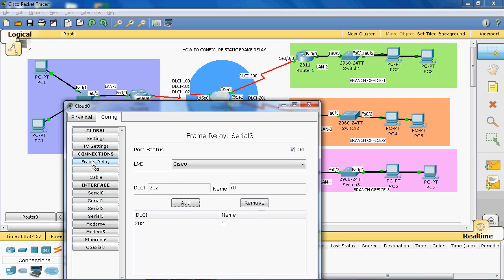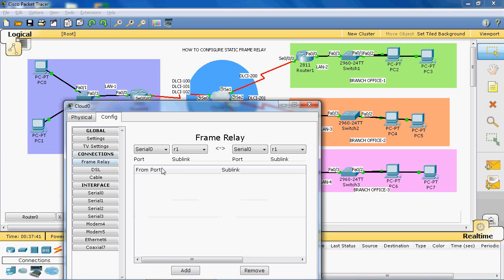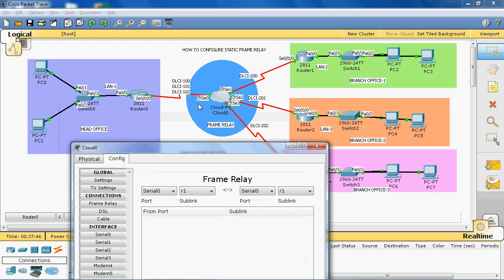Now we can go to the frame relay connections. In connections we can give the frame relay. In frame relay, this is the source and this is the destination. So here we can see the serial 0 port. In serial 0 port, we use serial 0 to R1 and serial 1 to R0. Through this port we can send the packets to R1. So serial 0, then the router name is R1.